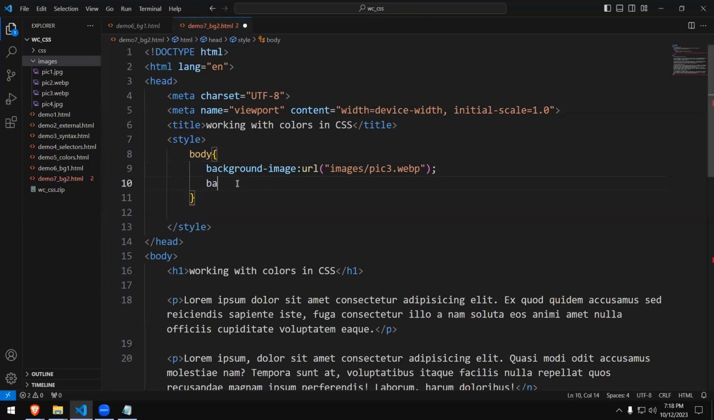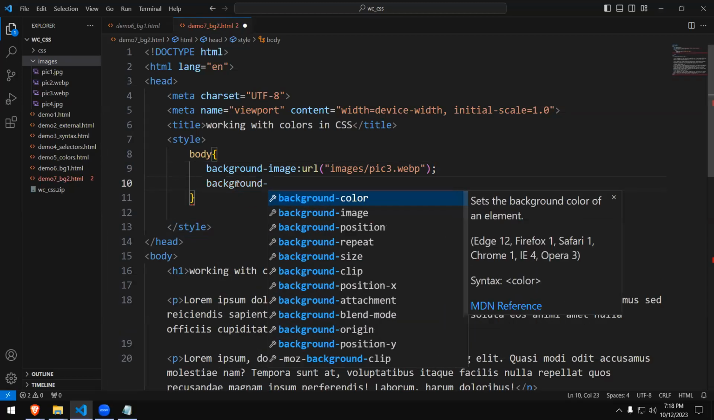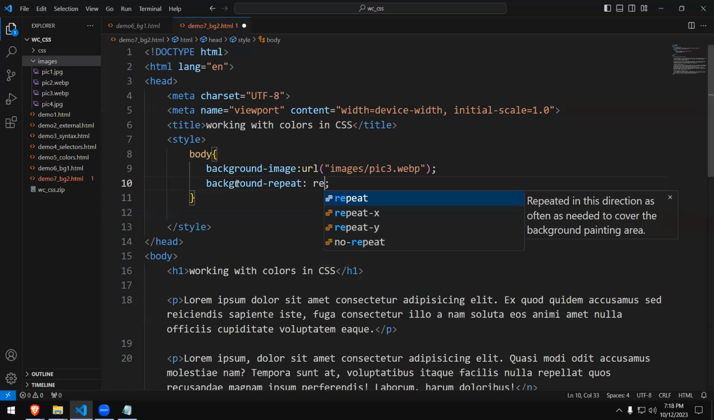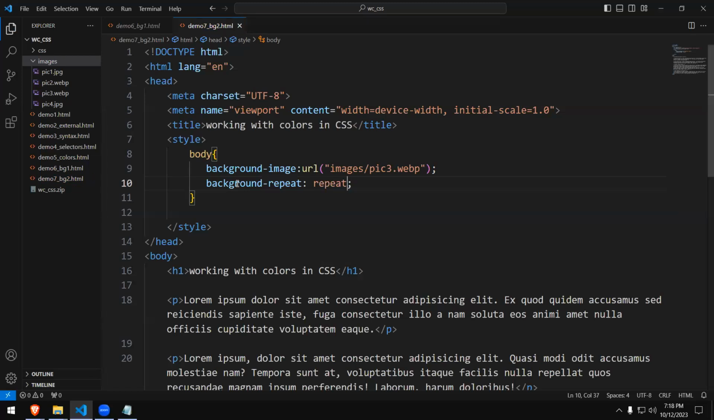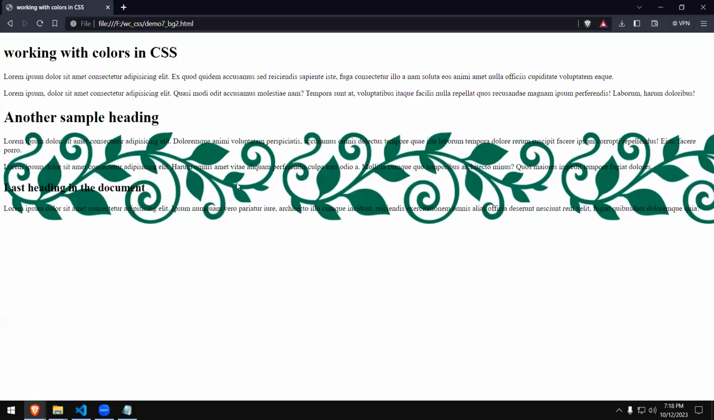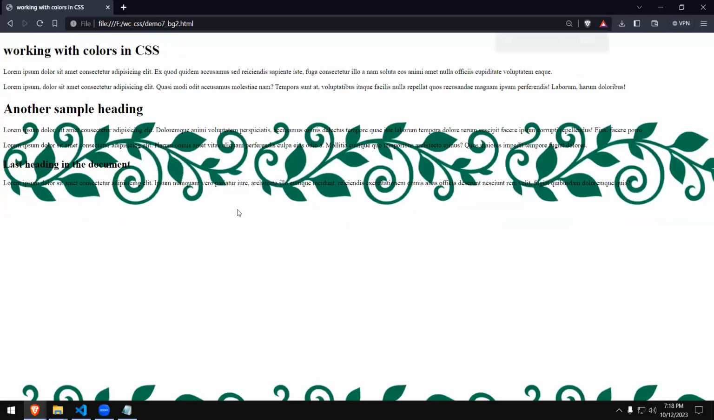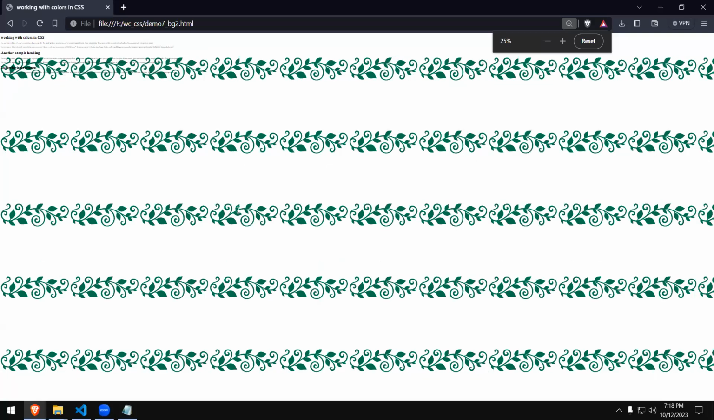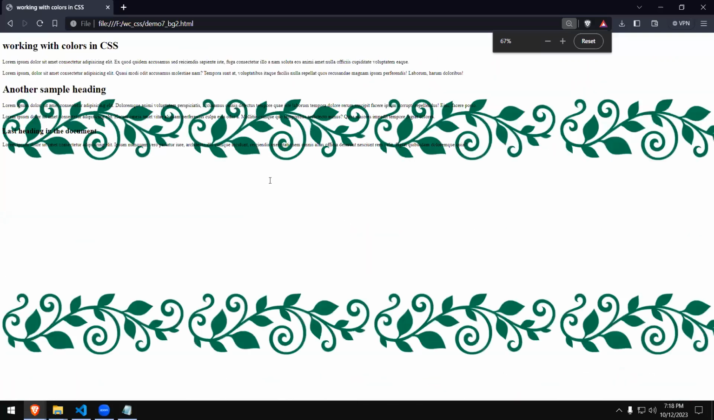All right, first of all, we're going to see something called background-repeat. When you give the value for background-repeat, you have a few options. First of all, the default one is repeat. Even if you do not mention this, even if you do not type the code, this is how the background is behaving. This is the default behavior.